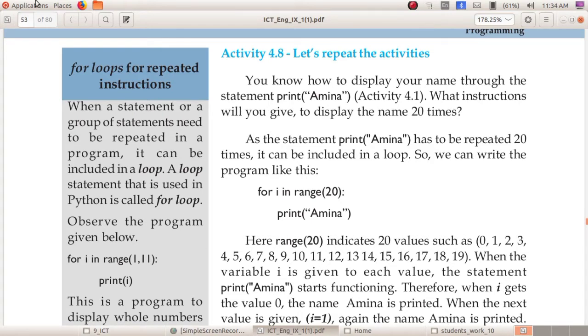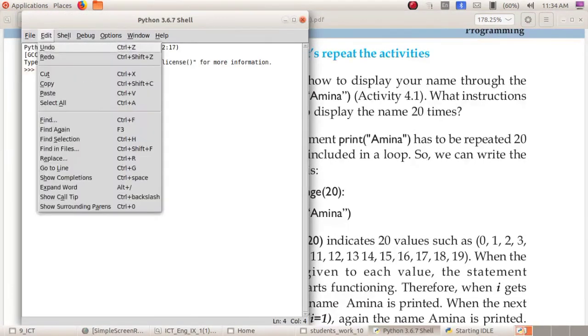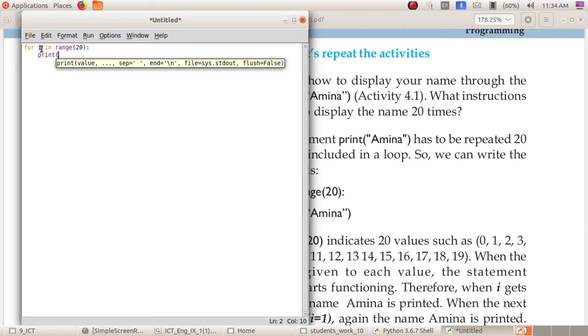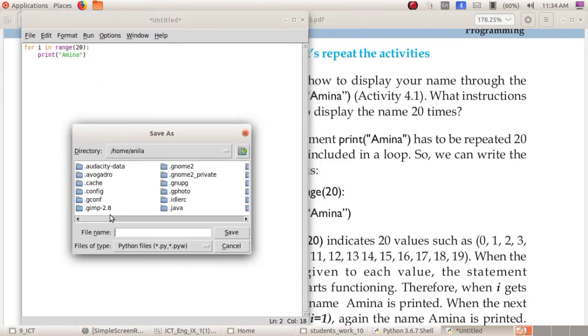Opening Applications, Programming, IDLE. Now I am doing this activity in a new file. File, new file. Type for, then type the variable i in range of 20. The for loop ends with a colon. After that put a space, then type print of, then double quotes, type Amina. Now save this work to the students work folder.